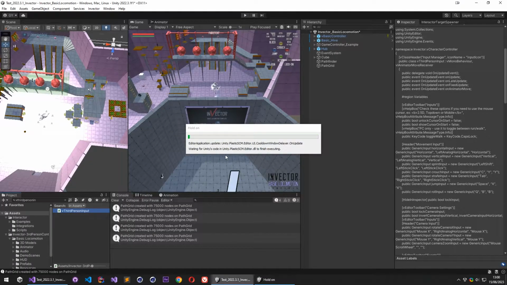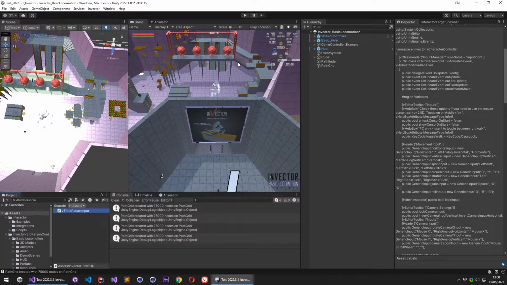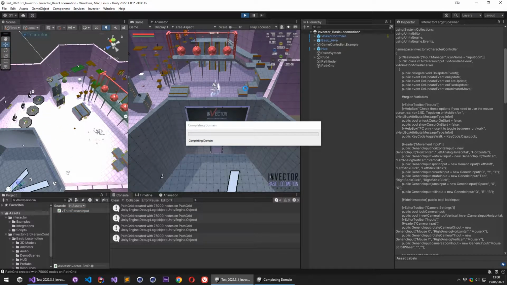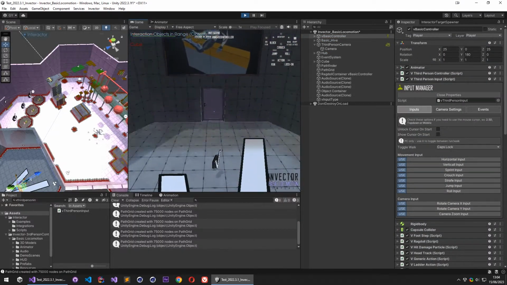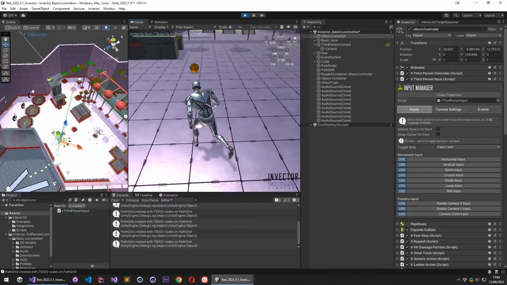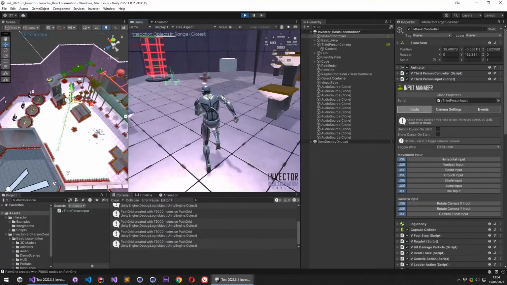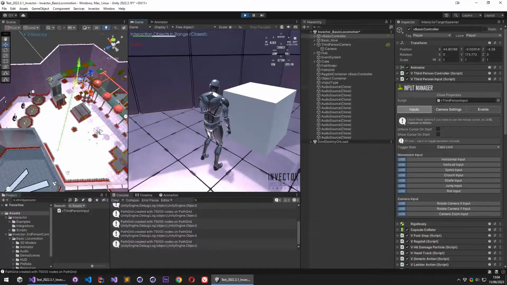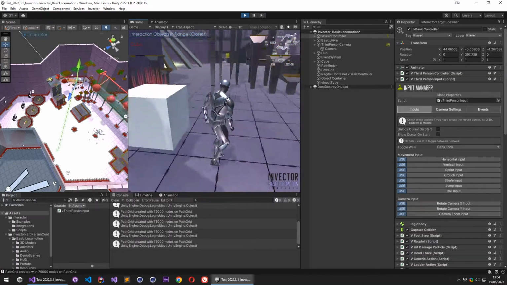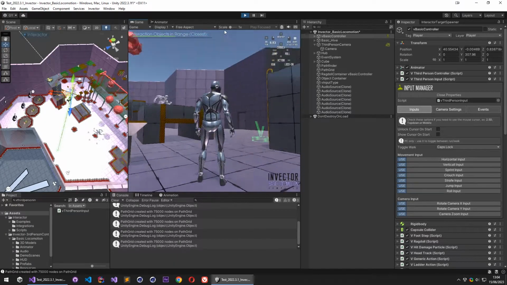Let's have a quick test. So where was our object? Good. Now I'm going to press E again. There it is. Okay. So that was for the Invector.